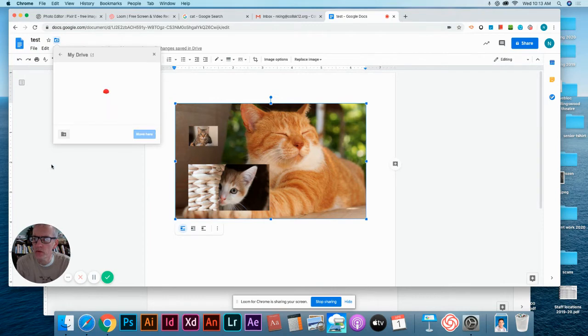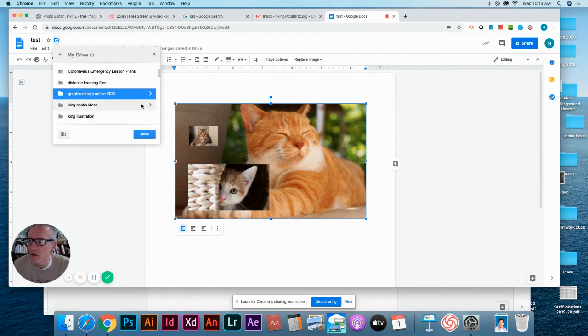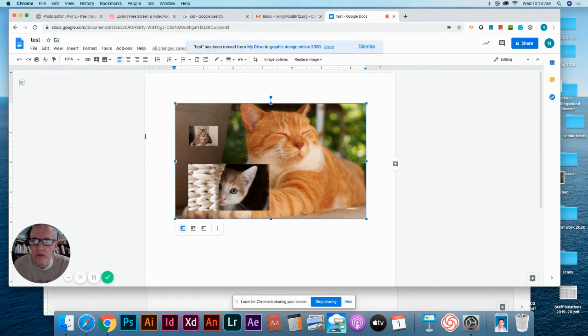And so I'm going to go to Move. I have a bunch of folders here. So I'm just going to go down to my, where do I have it? You're going to call yours Graphic Design 1. And I'm going to put mine in my Graphic Design Online 2020 because that's a brand new folder that I've made. And I've moved it in there. Then you can share that URL or just that doc to me on our Google Classroom.